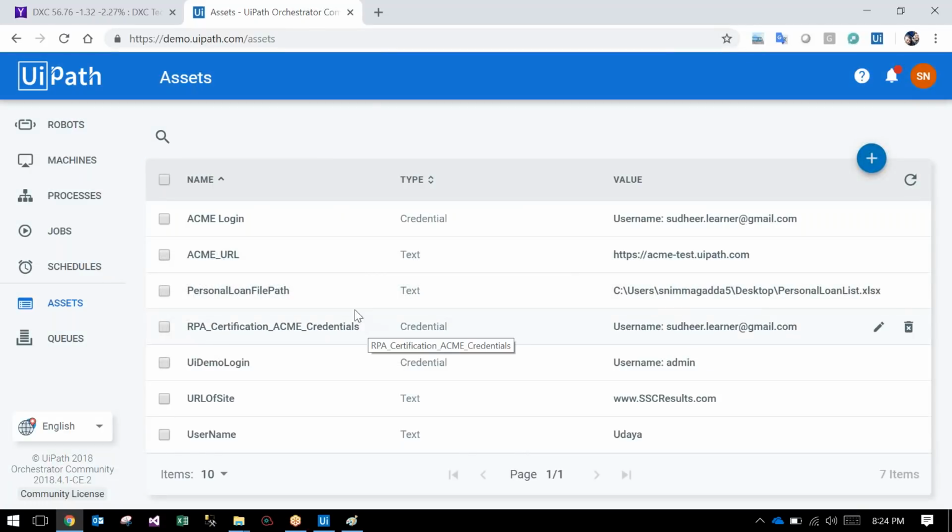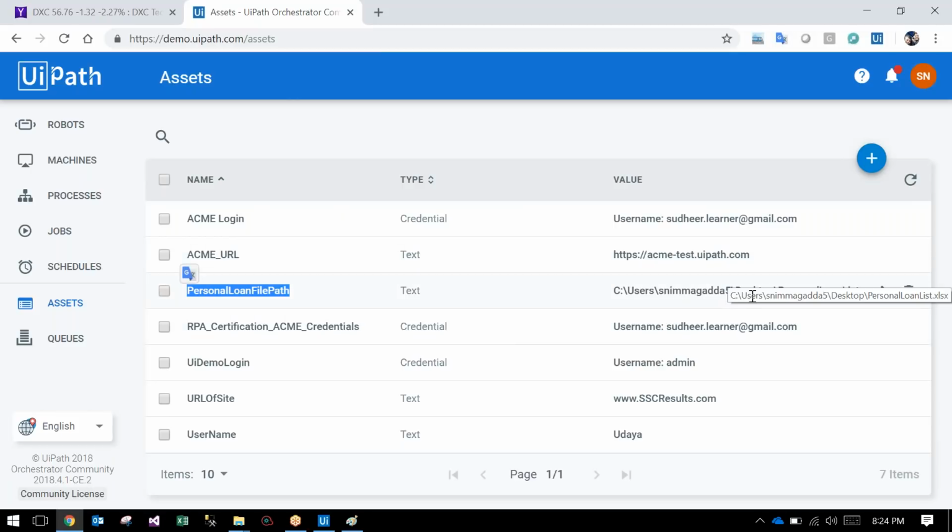Okay. Now we have to read this asset, read this Excel file and load it into the data table. Then loop through each and every row in the data table.